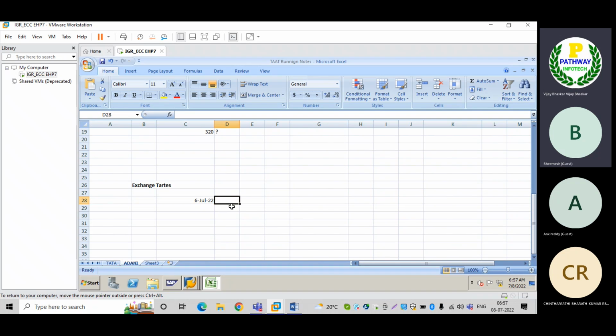Now let's consider an example: one Singapore dollar is equal to 50 Indian rupees as on 6th July 2022. One Singapore dollar is equal to 50 rupees in India.